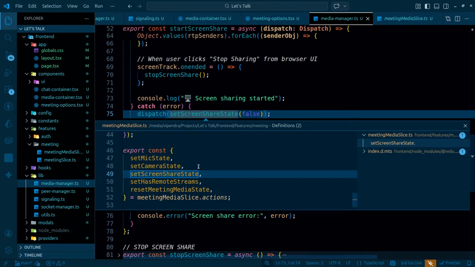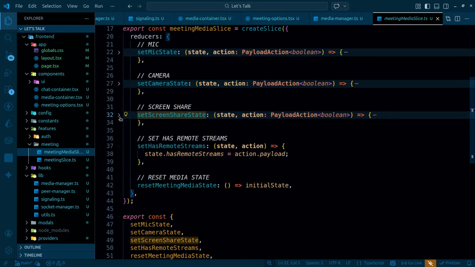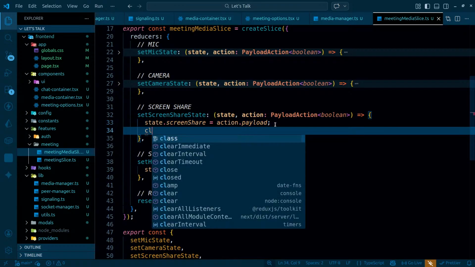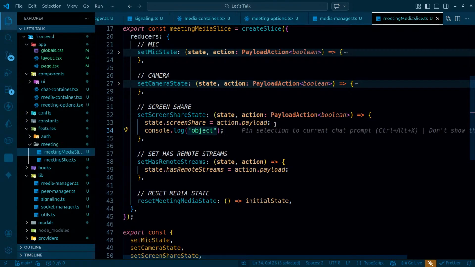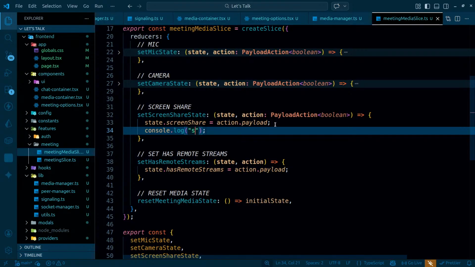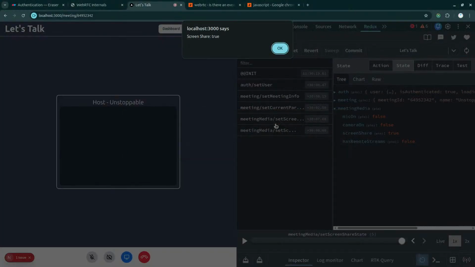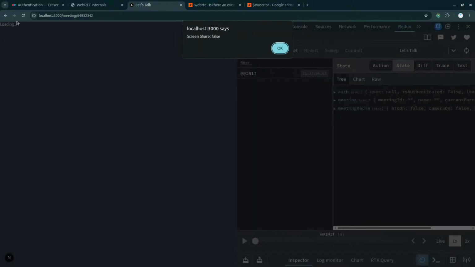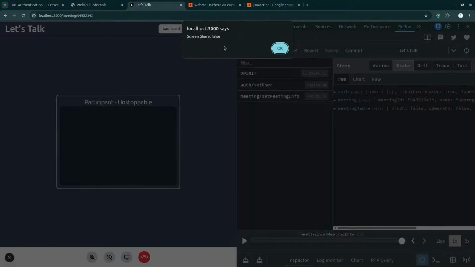Does that mean this is never ever working? The screen share action, and the value is going to be state.screenShare. Let's try it one more time. Close this, everything, reload the page. Screen share is false, false, that's okay, false, false.